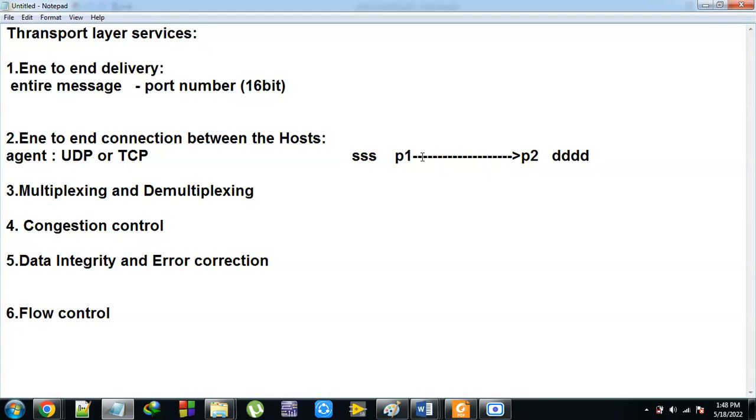So that is the second thing: the end-to-end connection between the hosts. In every host there is a process running, and between the two processes we are going to establish a connection, called end-to-end connection establishment. For that we are going to use two things: one is UDP, one is TCP.